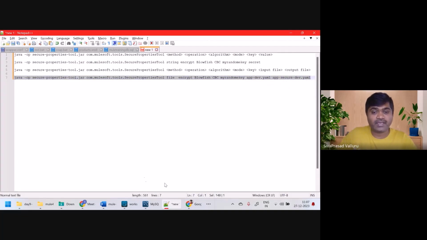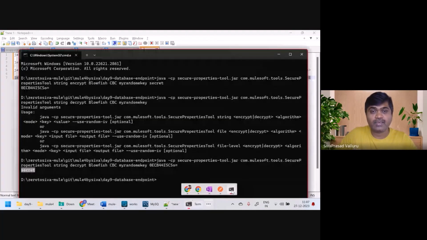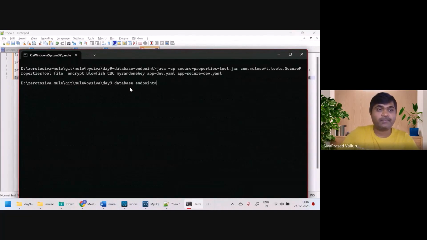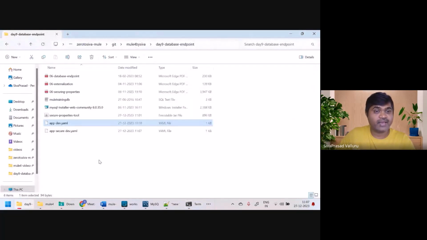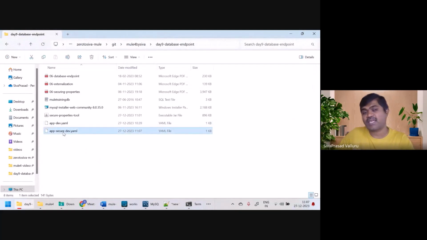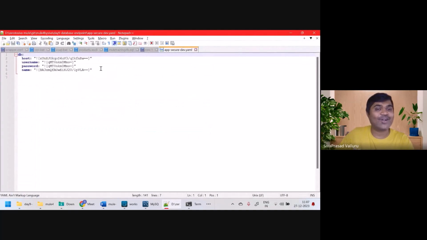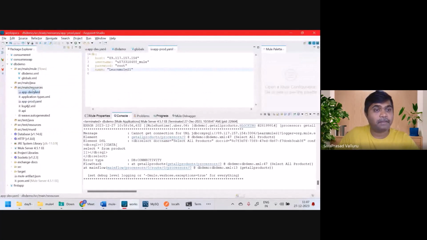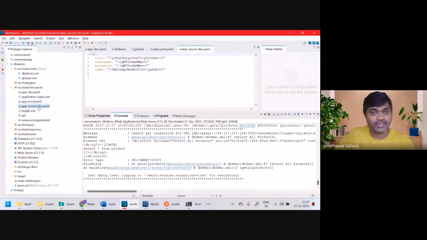So let me execute this command. I'll clear the console. Okay, let us see the file. Yeah, you can see that app-secure-dev is generated. It contains all the encrypted values. Good. So let me try to test this. Copy and paste it here. The secure file also I pasted.